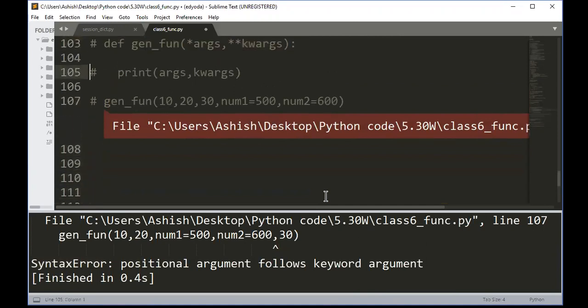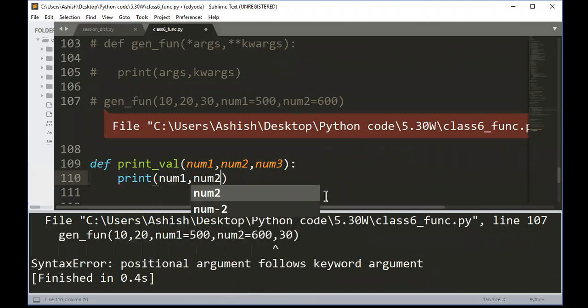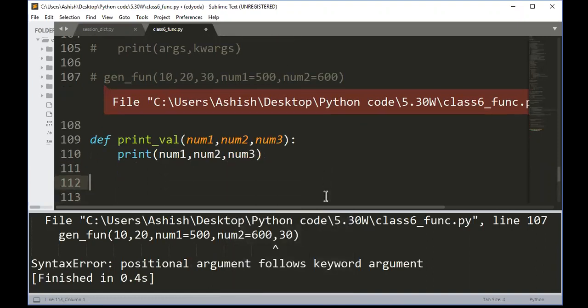So we have seen variable and positional arguments. There is one reverse case for that. Let's say you have one function which accepts three arguments. Now this function is defined, and you want to work on it. For now I'm just printing num1, num2, num3. Now you are getting these three variables in a list.